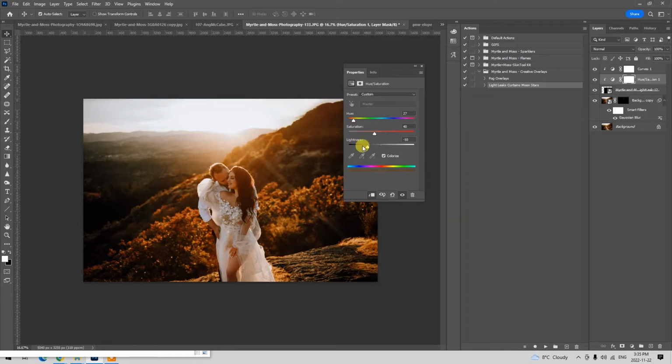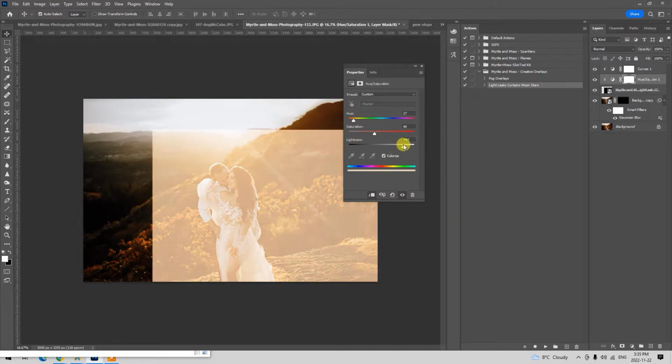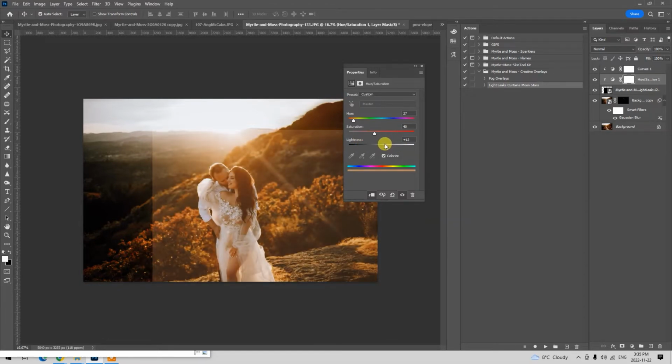Now, if you use lightness, if you go too light, it's going to bring that black back and change colors. But you can play with the lightness on the darker end of things. You can't make it brighter, but you can definitely make it a little bit darker. So there we go. That is a good light leak.